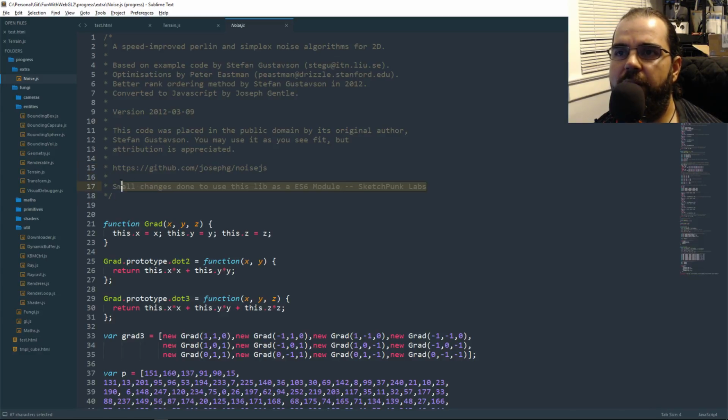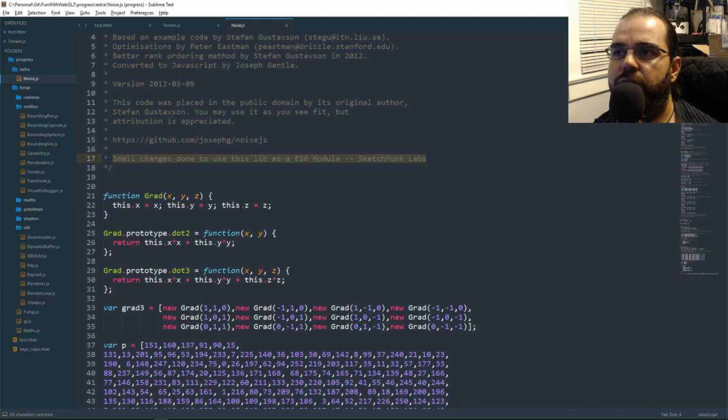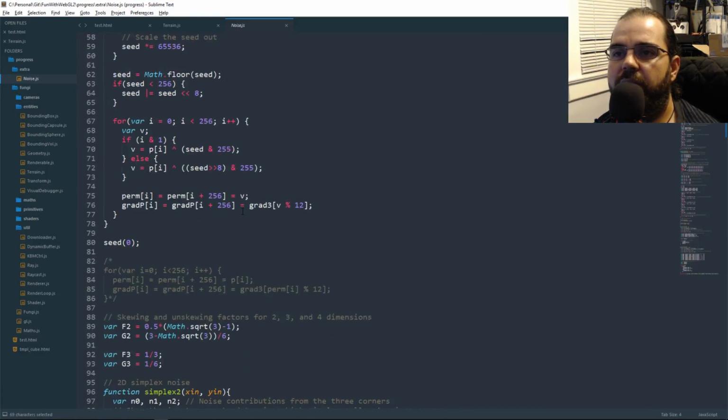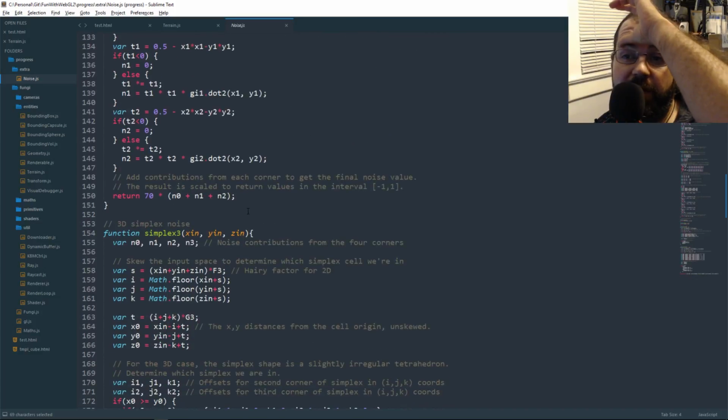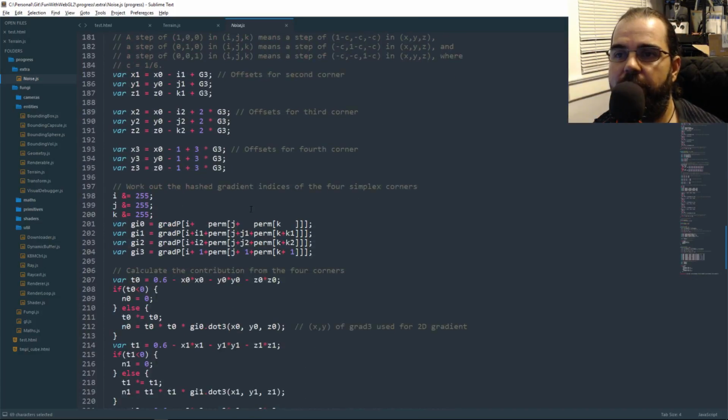And I kind of added a little blurb here that I've done some changes, so this is an ES6 module. This entire thing I fixed up a little bit. I don't know how much, I don't remember how much I did. It's not too much. I just had to change a few things here and there.